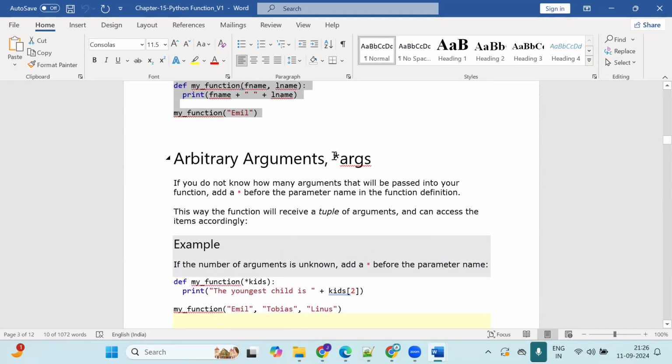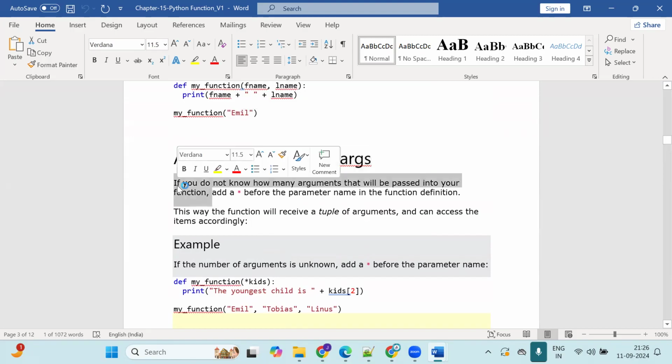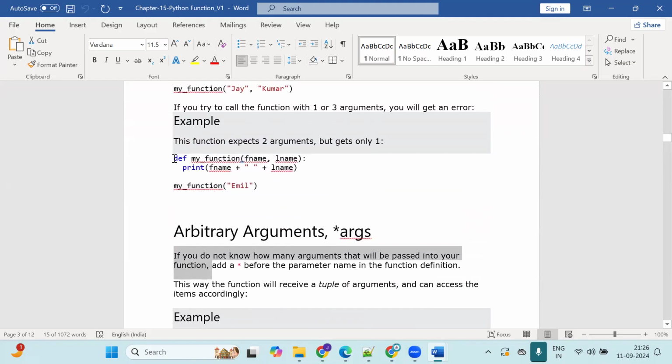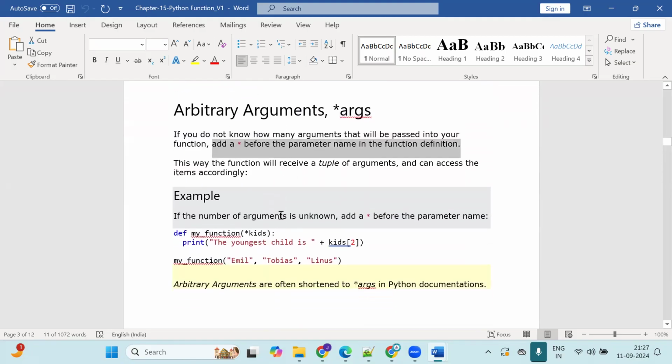Arbitrary arguments, star args. If you do not know how many arguments will be passed into your function while creating it, add an asterisk before the parameter name in the function definition. Then it will take as many arguments as are passed. This way the function will receive a tuple of arguments and can access the items accordingly.